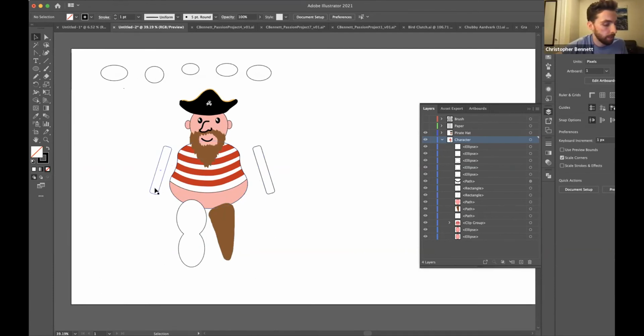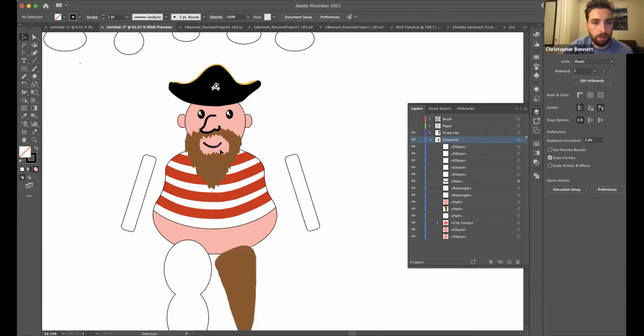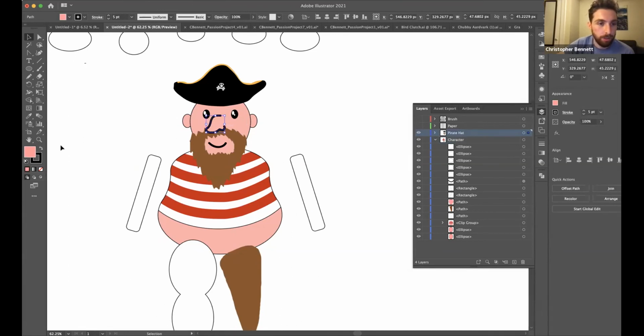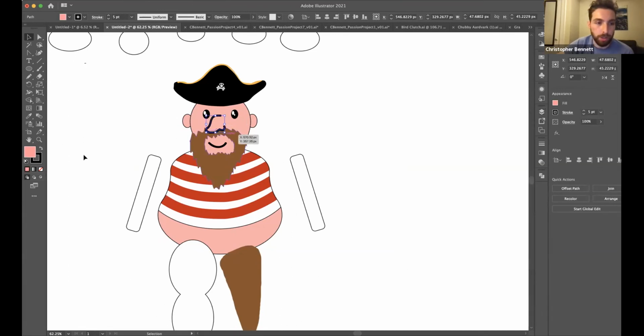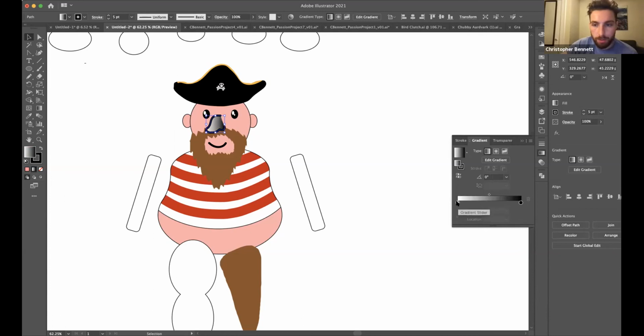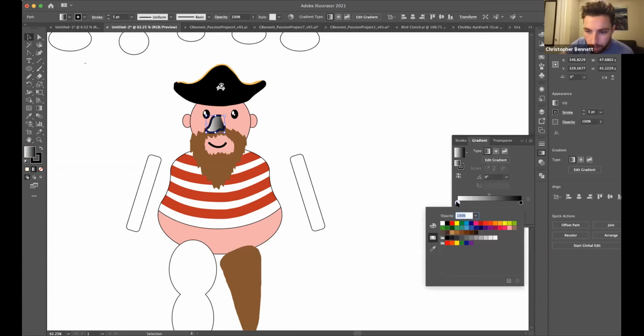So I think maybe next we can do some gradients and textures. Okay, so I know what I can do here. To add some more detail to this jolly pirate guy, we are going to add a gradient to his nose to give him a nice rosy nose. So we can click on the nose, and over on the left, you can see gradient, and we're going to do that. And we're going to double click on this white panel.